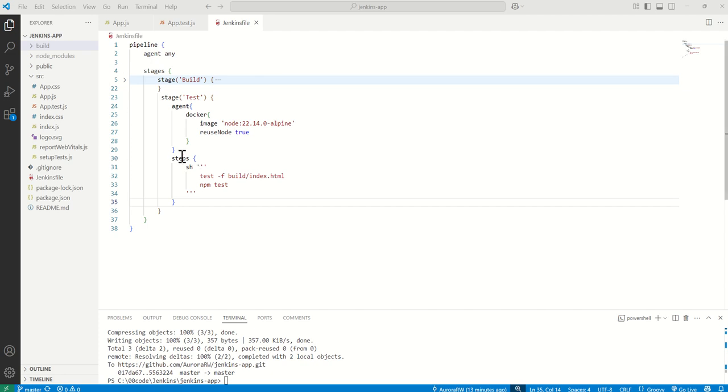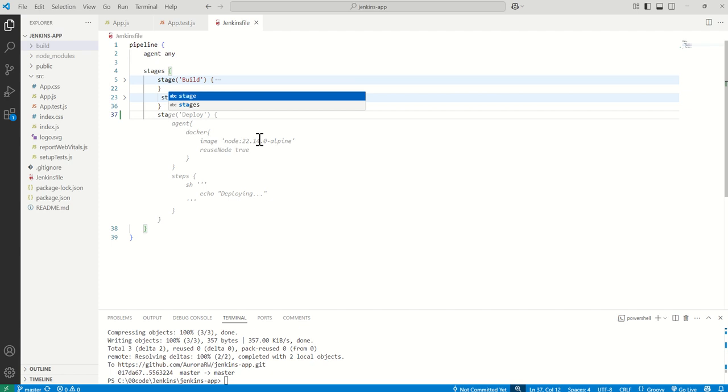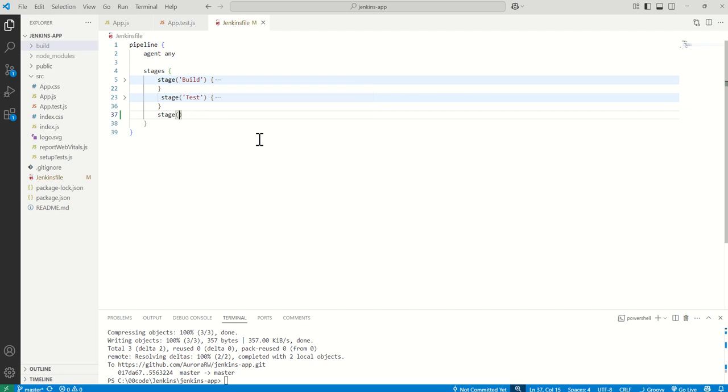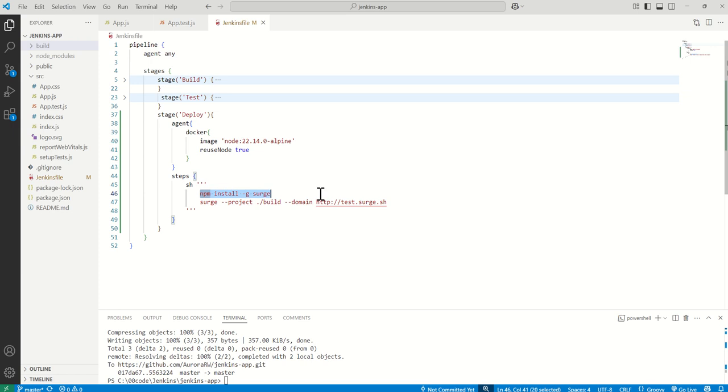Okay, so here basically I create another stage. Maybe this is not what I want, but anyway. I also use the same Docker image.